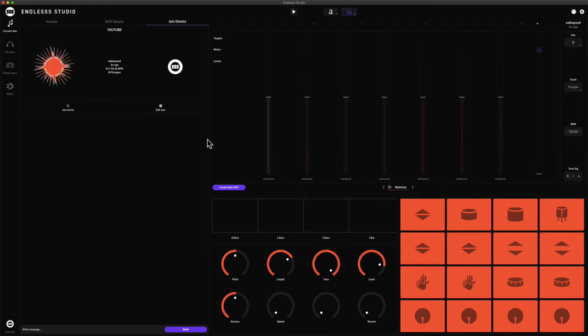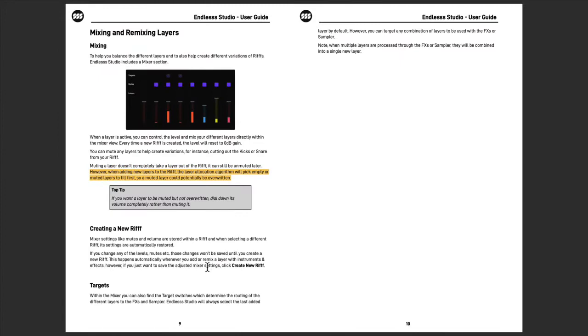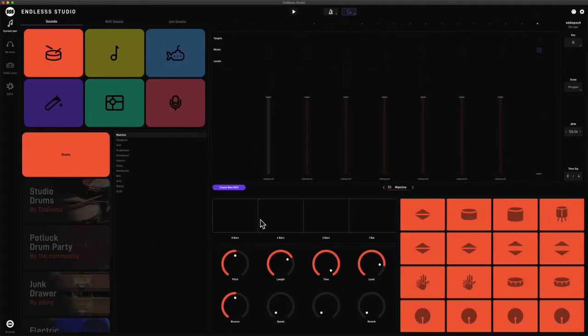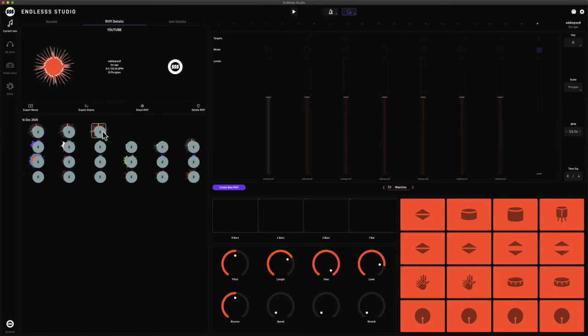So that's fun. All right, so creating a new riff, mixer settings like mute and volume are stored within a riff. All right, so let me bring down the kick. All right, so I've muted this, and so I'm going to create a new riff from that section. And so then now, and I've noticed this section particularly is not working that well, so I hope this doesn't crash.